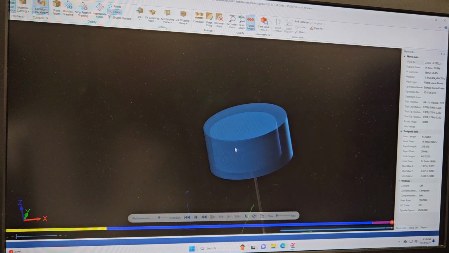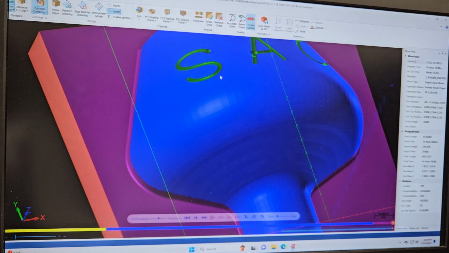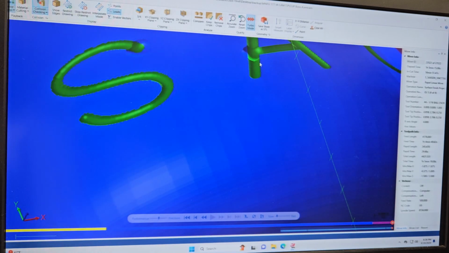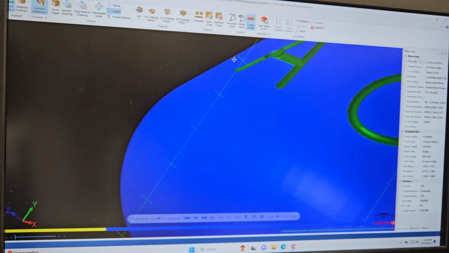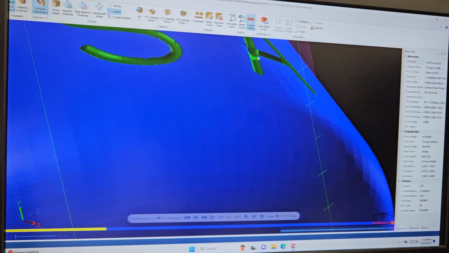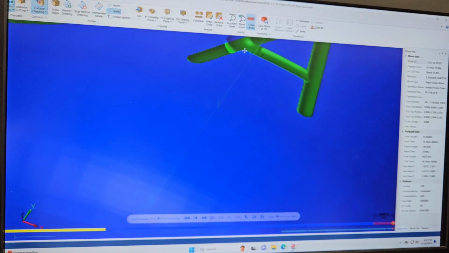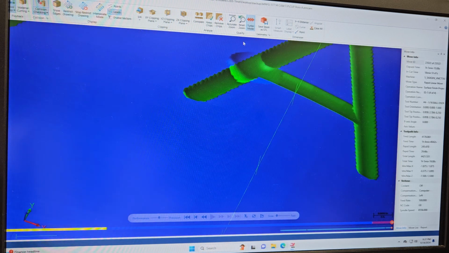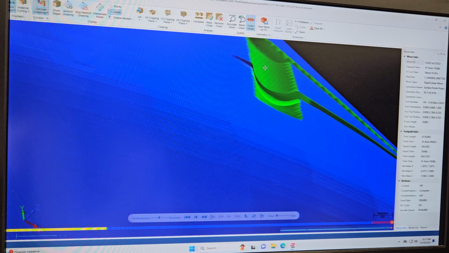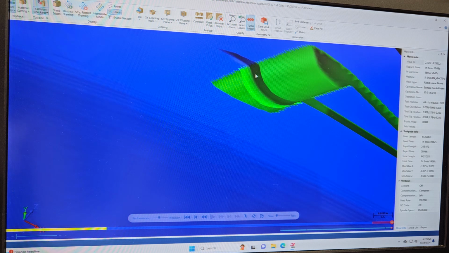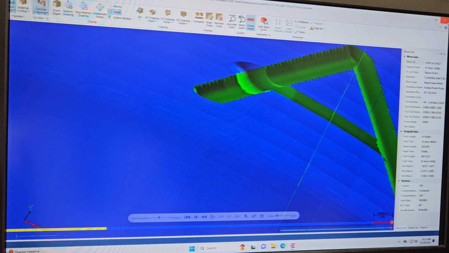The tool just comes out and it's just an illusion. This one, let's see. We're not using arc and lead out, right? Let's see what we have here.